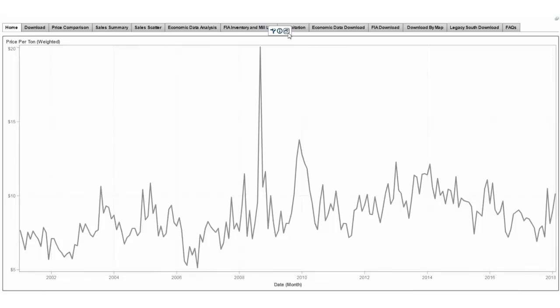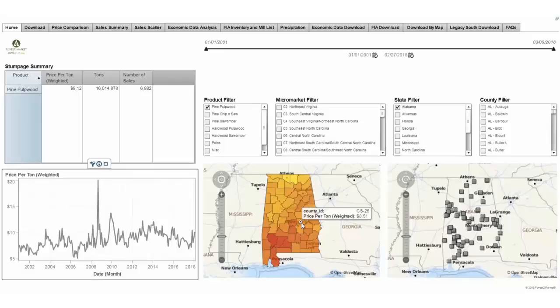The map on the left is a heat map of prices in the chosen geography, with higher prices appearing in the darker colors and lower prices appearing in the lighter colors. The map on the right shows all mills by county. If you have not selected a county or series of counties, the Southwide map is displayed.